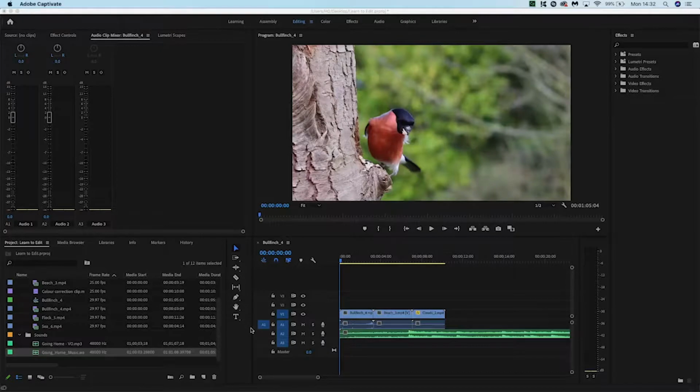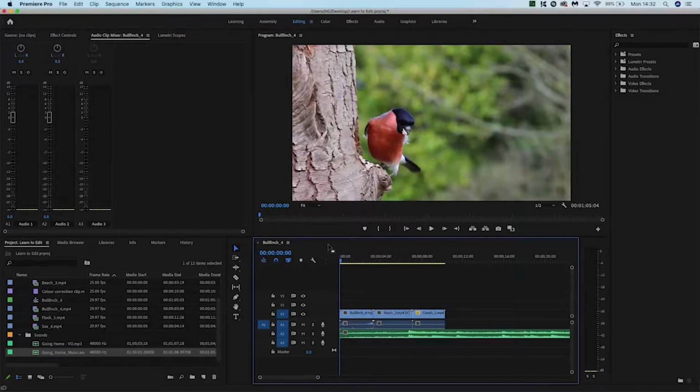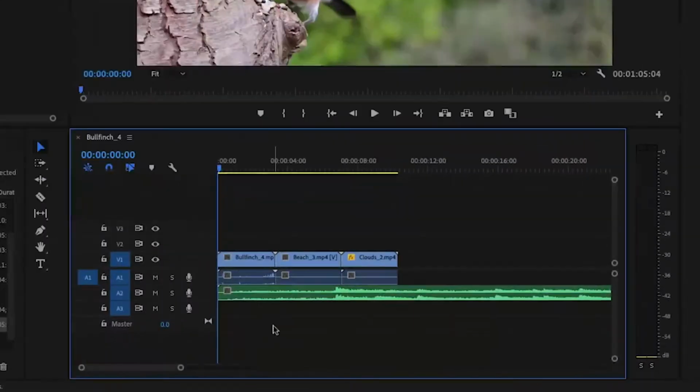Hi everyone. In this video, I'm going to show you how to edit your audio clips in Premiere Pro. First, let's take a look at the audio tracks in the timeline panel. You can actually make some quick adjustments here. I have placed some of our video clips here, and we can see their associated audio. I've also added a song track.